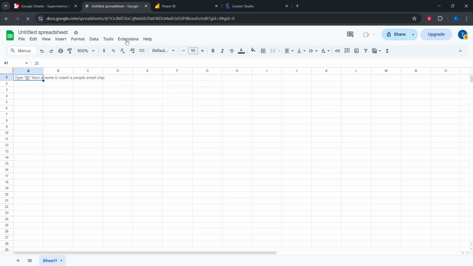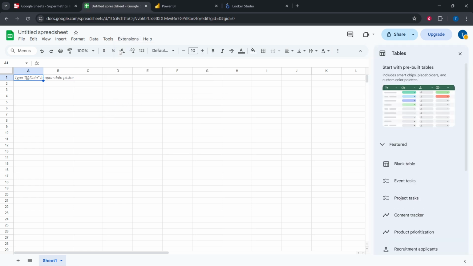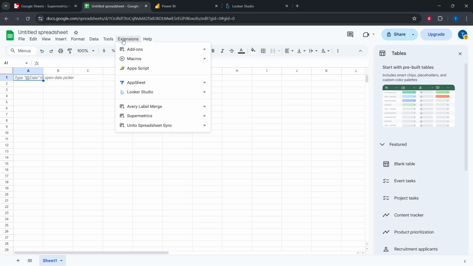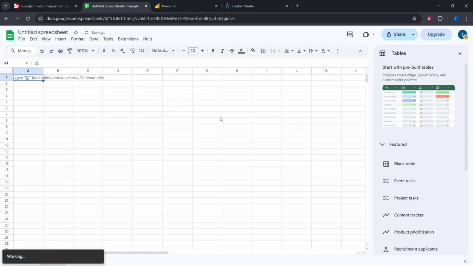Once installation finishes, return to your sheet and open Extensions again. You'll now see Supermetrics in the list. Click Supermetrics, then Launch. A sidebar appears on the right. This is where you'll build and run your data queries. In the sidebar, click Create New Query. Under Data Source, select Facebook ads from the list.